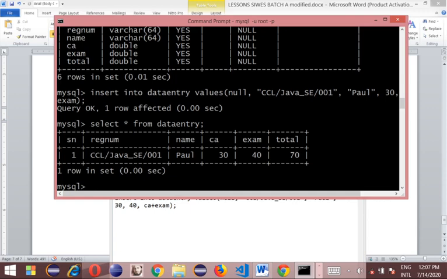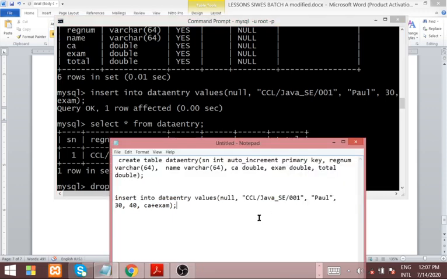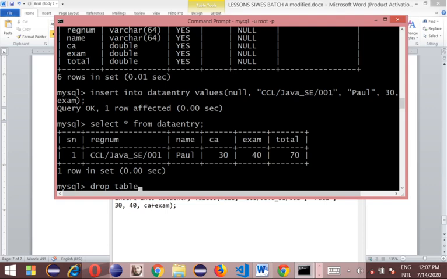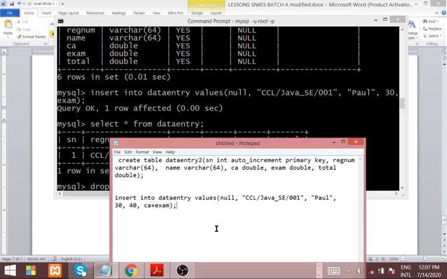So I want to drop the table. Dropping table means deleting it from the database. Or instead of dropping it, let me create another table, maybe data entry 2. Data entry 2 will be better, right? And then we specify, now we want to be getting this incremented. I mean 001, maybe 2 digits, 3 digits, or anything you want.